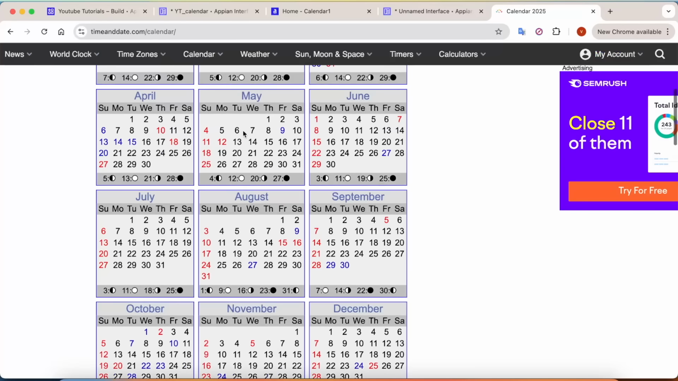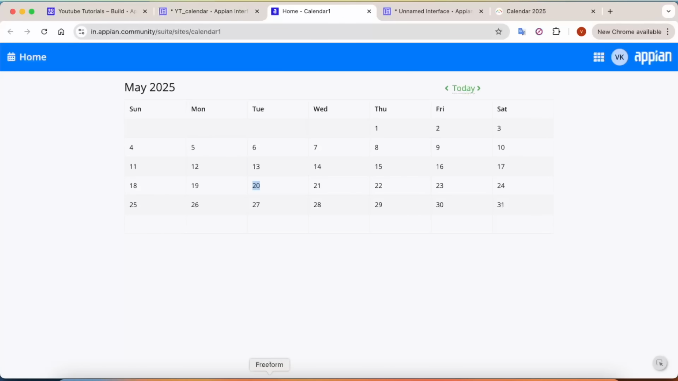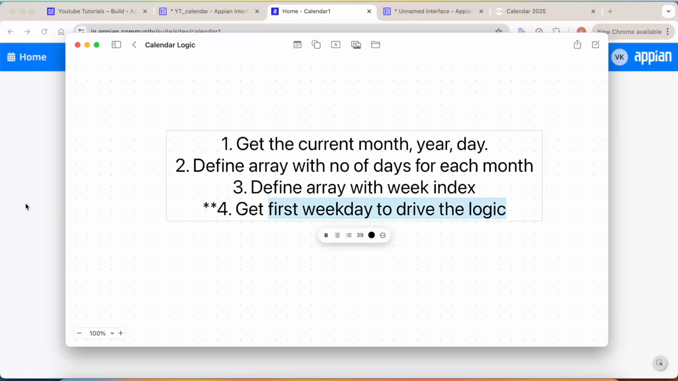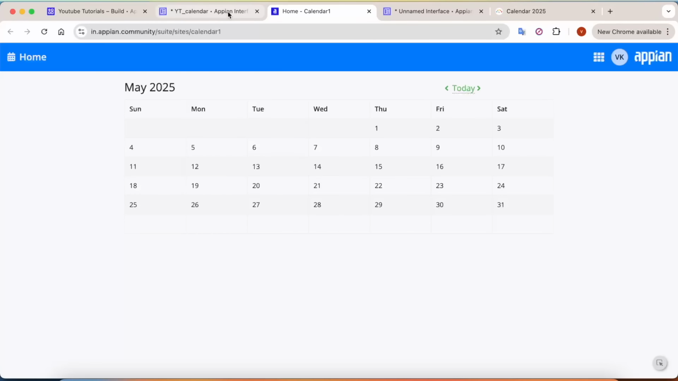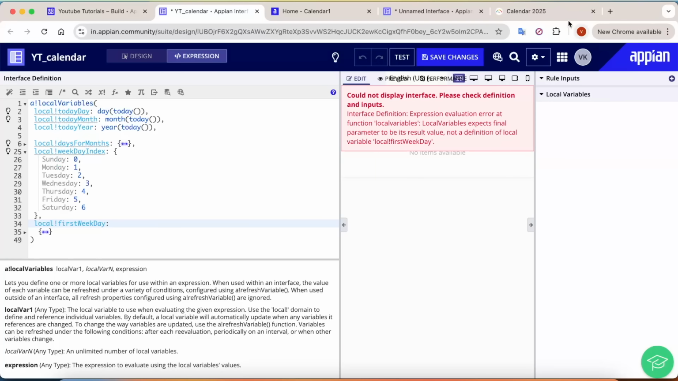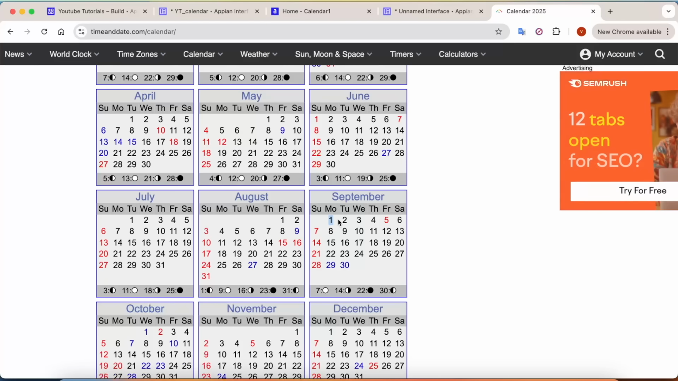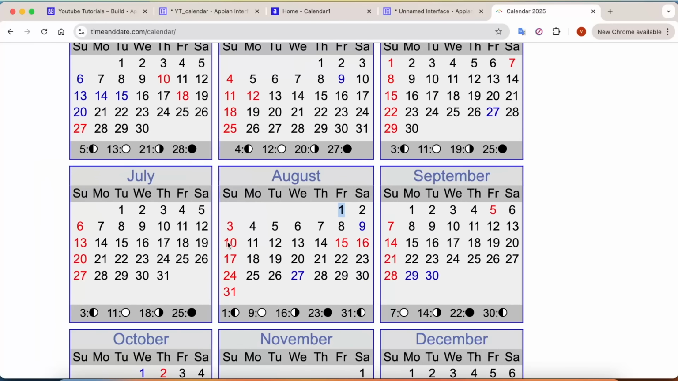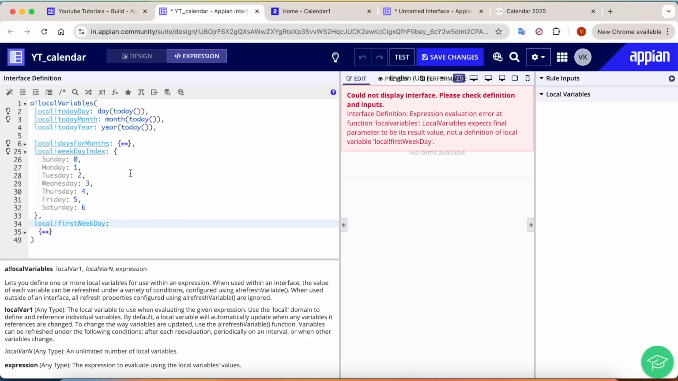So let's see, May 20 is what? Tuesday. How does the calendar know that? That logic comes from the first weekday only. That is what derives that particular logic. So we have to get what my weekday is. I will create a local bang first weekday. Any month, like if you see here September 1 is something else, then August is something else. So these values are a bit different, which is why it matters which day the first day falls on. That is a very important part.